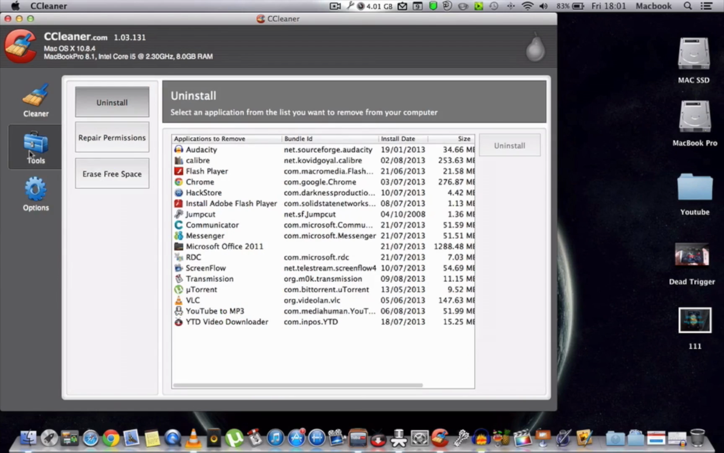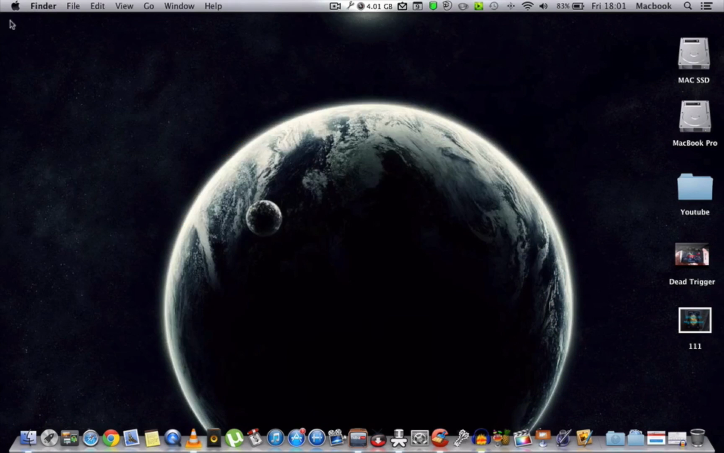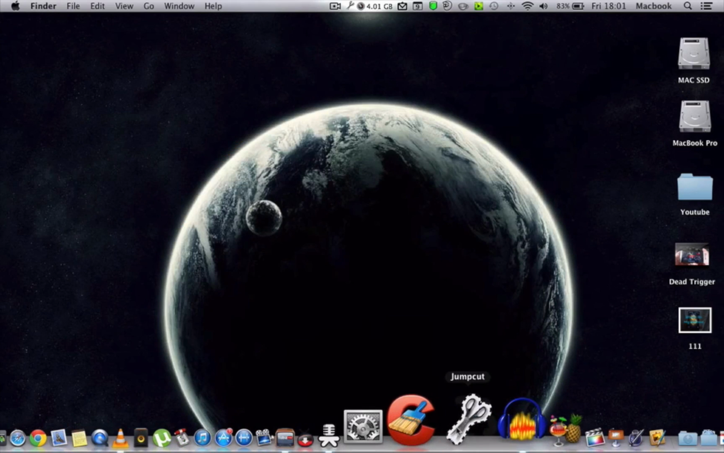I use it a lot, and there's also tools to uninstall. So to fully uninstall any program that you want, you got tools to do that as well. So it's really good, and it's free. Just Google it. Now this I've just recently downloaded, Jump Cut.